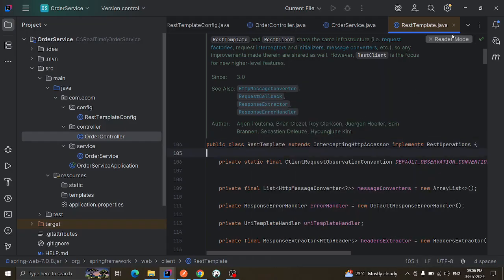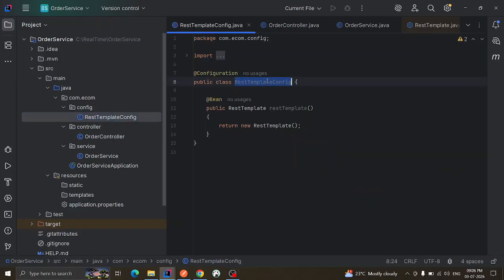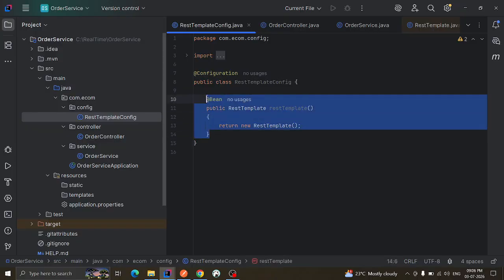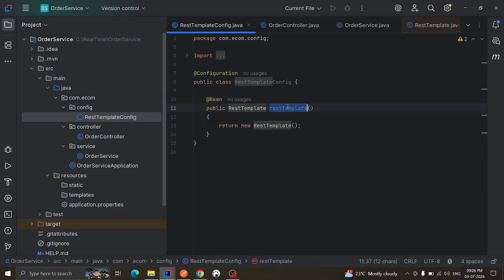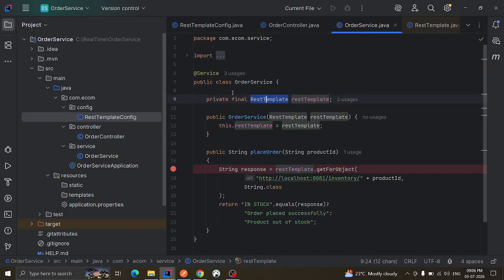So in order to convert that into a bean, I created a config class, RestTemplateConfig, and I added the @Configuration annotation. If you want to convert any predefined class into a bean, we use the @Bean annotation. So public, it is returning RestTemplate, the reference variable name is restTemplate, and I am returning new RestTemplate. So that is what I am autowiring. Even if you don't autowire explicitly, it will work, because there is only one constructor, so I am injecting it into the constructor.